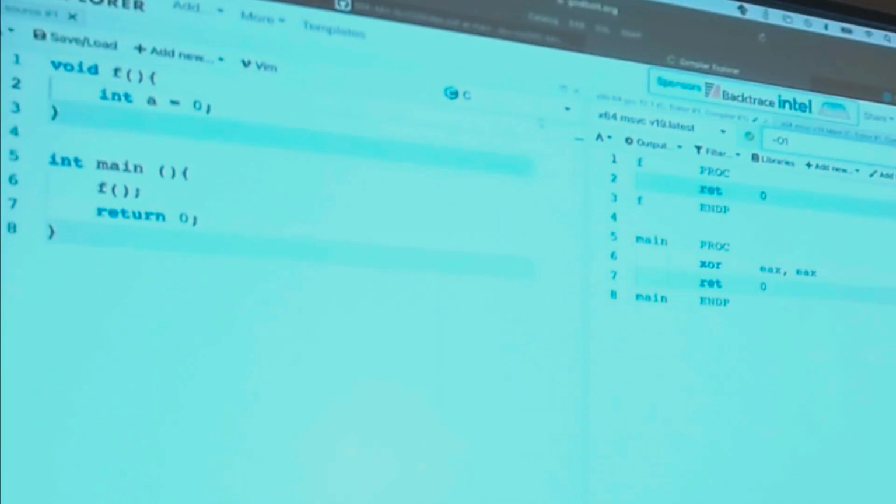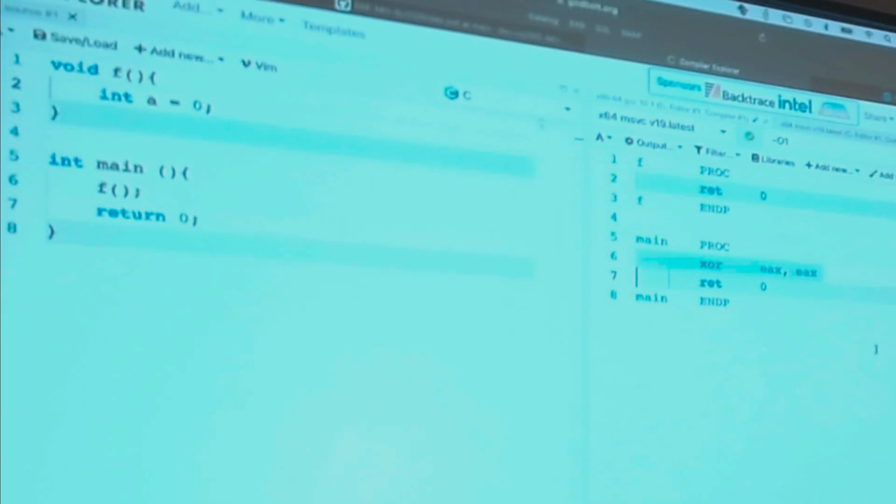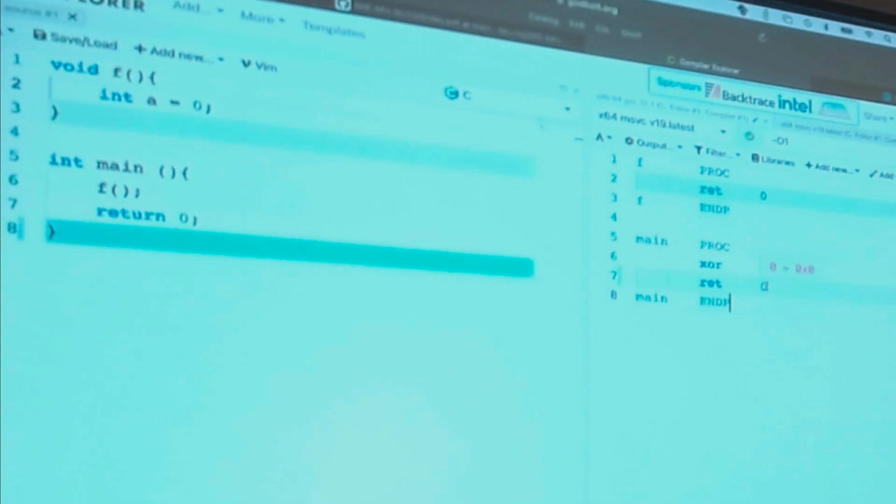Disassembled code. So in line 6 of the right hand side, you're putting a 0 into the EAX register. And then you're returning 0. So what's the purpose of putting the 0 in the EAX register if you're still going to have that 0 in line 7, instead of returning the value in EAX?